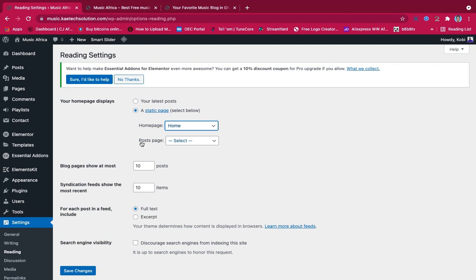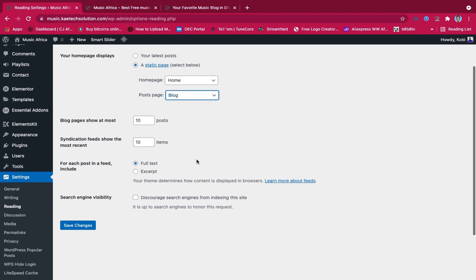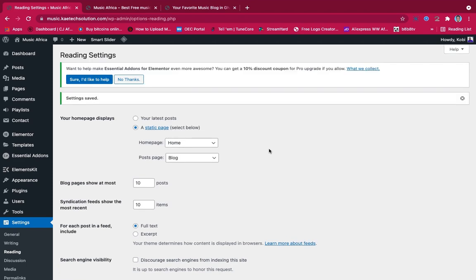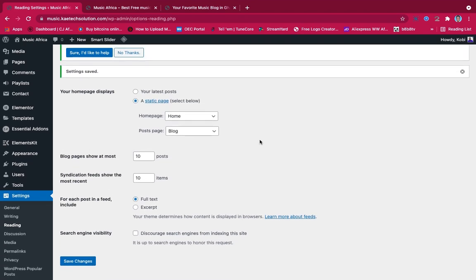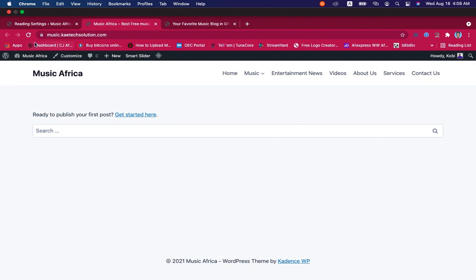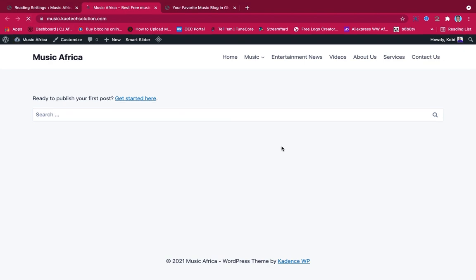Okay, and then we want the post page to also be what, a blog. So it means that all our posts will be displayed on the blog. Okay, yeah, and that is it. So after that we click on save changes. Yeah, very good. So this is our home page. Now let's refresh the website and see if something happens.